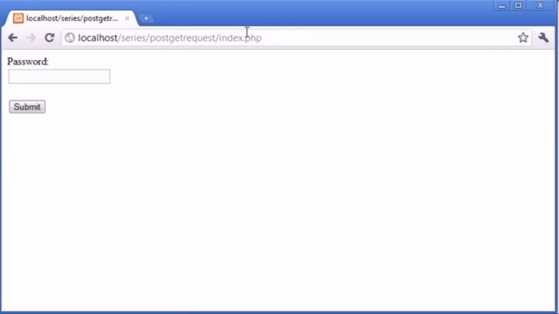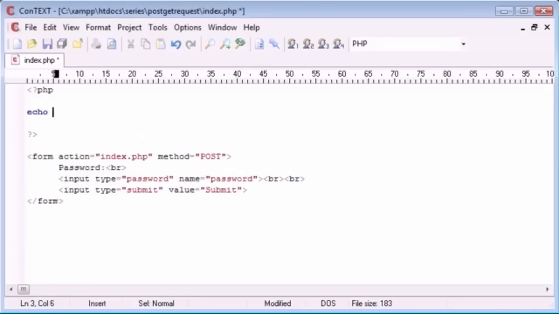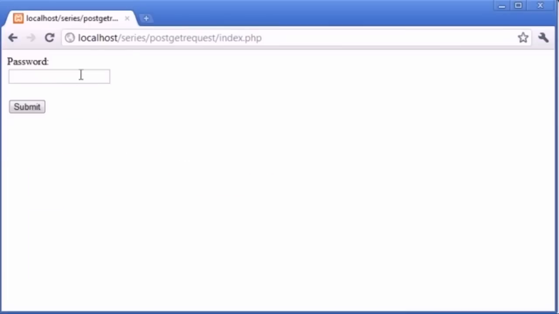However, it's not visible up here, and obviously at the moment not visible on the page because we haven't done anything with the data. Now, just to show you the example, I'm going to echo out $_POST and password. Remember, this name here corresponds to the name that you've given the form field. So let's refresh the page, type in hidden, for example, and click submit. You can see that hidden is now displayed, okay, but still not displayed up here.